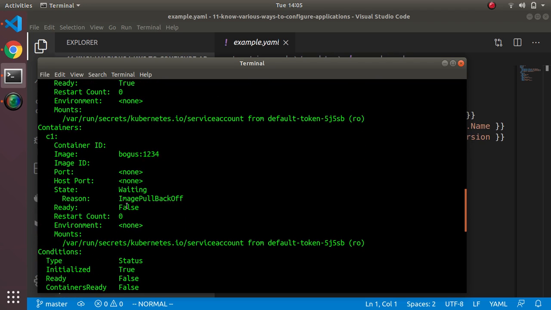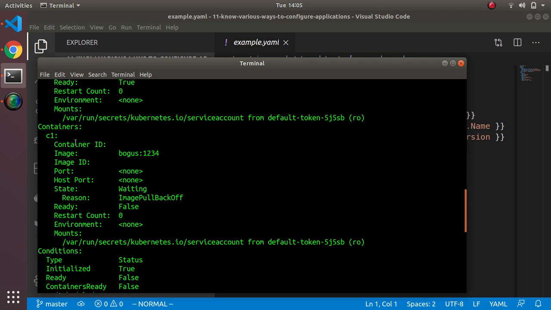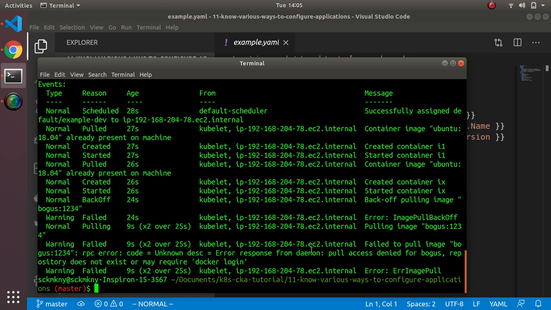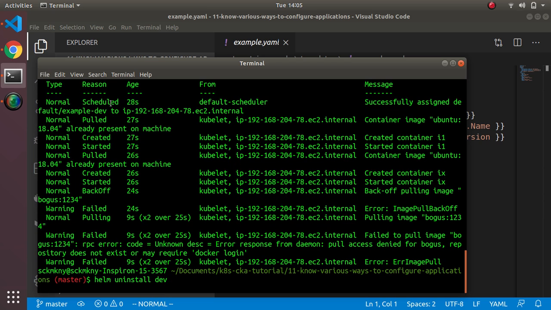So that's good. And then you'll notice the container itself, it's basically an image. It's in a state waiting, and it's not ready, and the details are in the logs, right? Basically cannot pull this. Okay, so that's that one. So let's get rid of this one. Helm uninstall dev, and let's go to the next example.